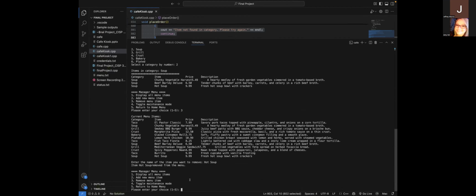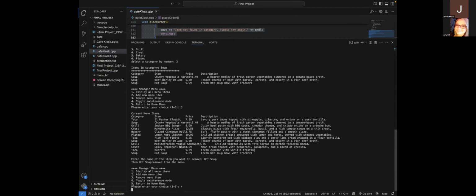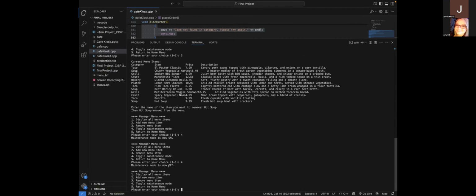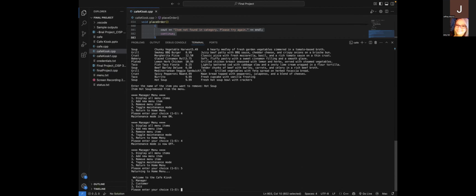Then we have toggle maintenance mode. And it does inform maintenance mode is now on. And then we'll go ahead and turn that back off. Maintenance mode is now off. And then last option is return to home menu. And that brings us back to our home menu.